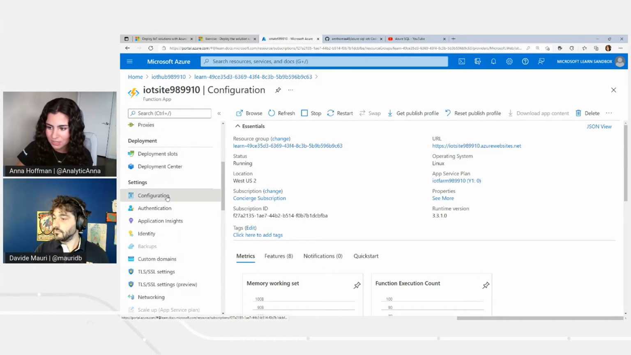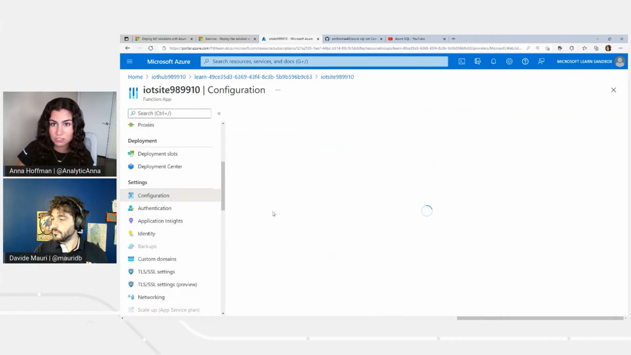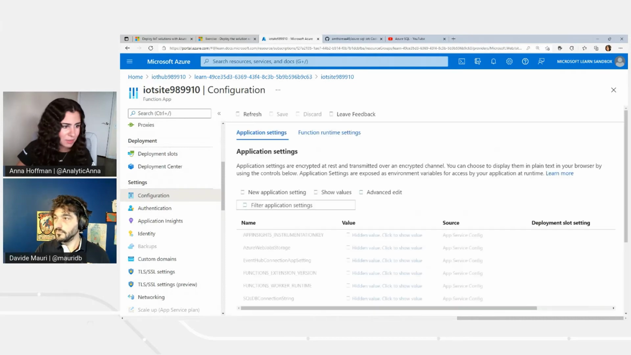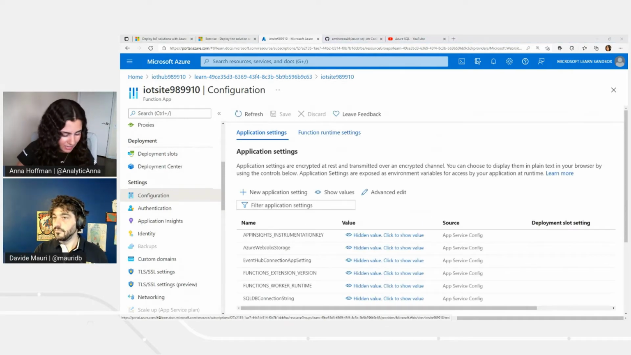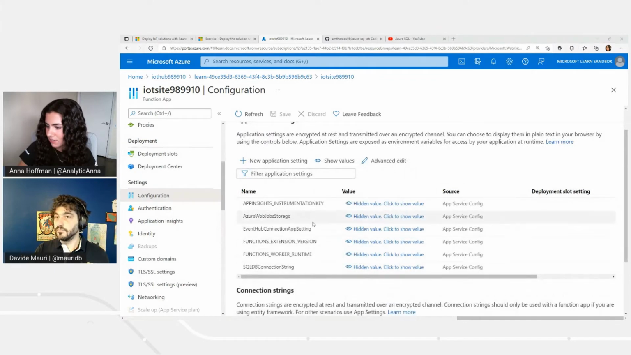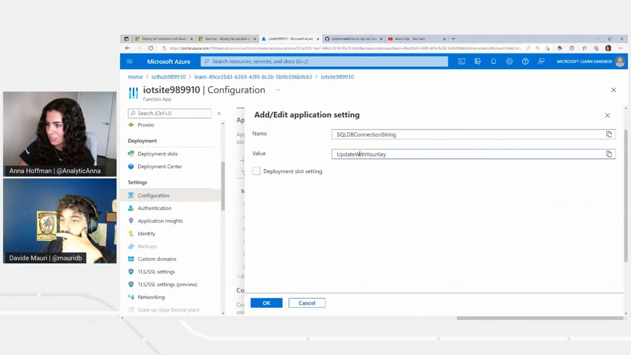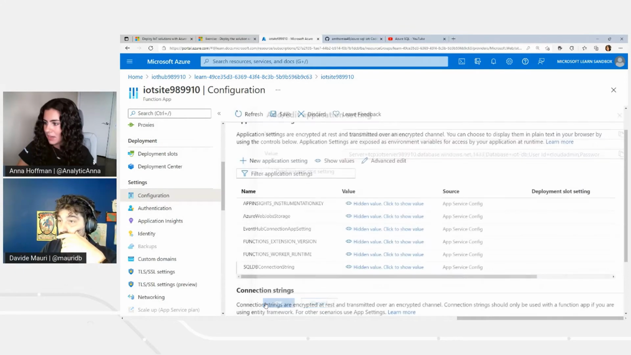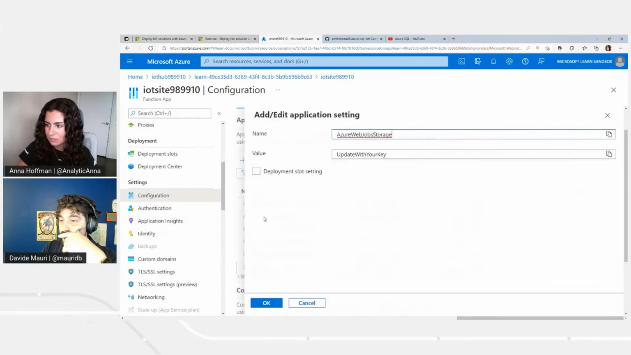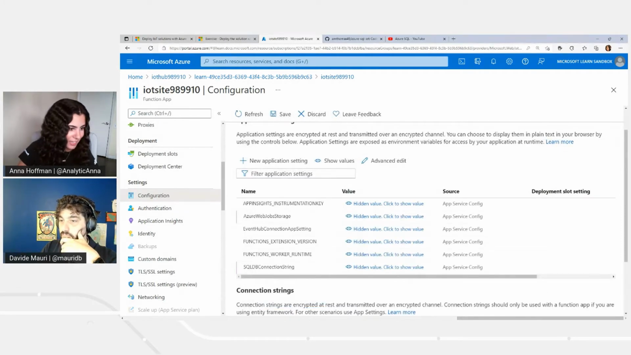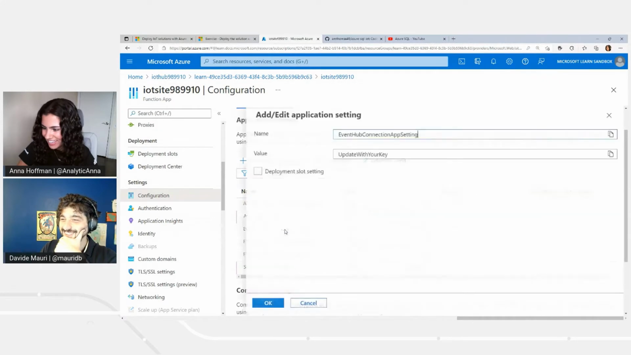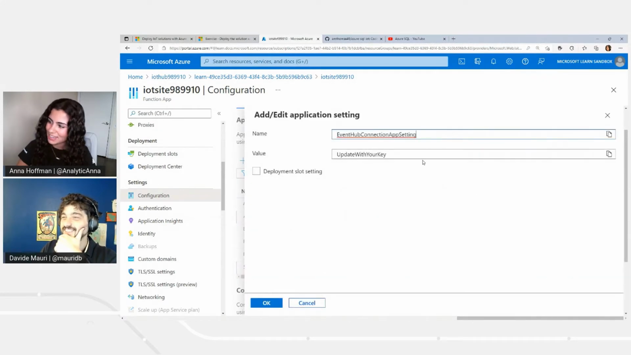So in the configuration, and again, this is just what the template deploys, we're going to have to go in and configure a few things. You see a lot of connection strings here. The first one I'm going to update is the SQL DB connection string, so I'm just going to go in there and update it with my connection string. Then I also need to update the storage account, so let me grab that connection string. Again, doing it live always has a risk. And then the Event Hub connection app setting.